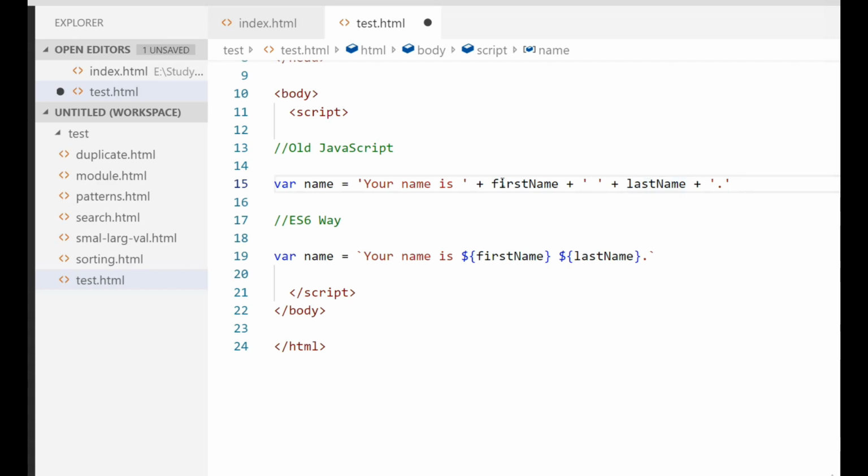Basically, every time we have to add plus, then start a string, then plus, then start a string again. This is a bit complicated. But in the new ES6 way, we have this backtick. This is not a normal string. The backtick is simply the key just below the escape key. So we add one tick, follow this template literal format, and in a single line we can do all our stuff. So this is template literals.